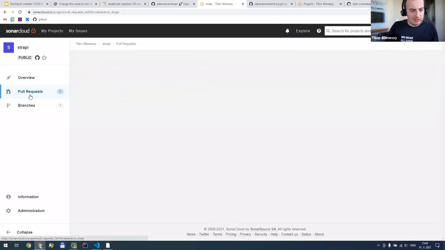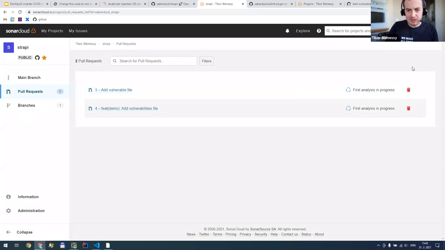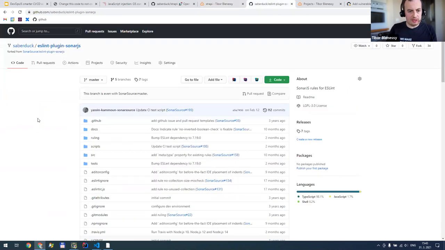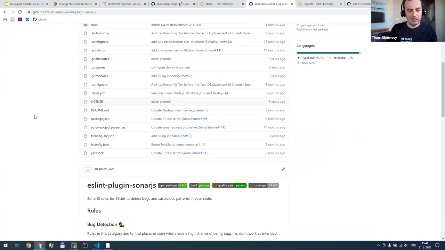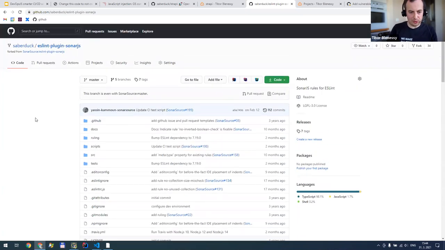Okay, while this is happening, I will show you another demo. Let's switch context a bit. I will show you another project, which is called ESLint plugin SonarJS. We took some of our rules and created an ESLint plugin. So if you are already very much entrenched with ESLint, you can use this plugin to have some of the rules we developed, but obviously you will not get all of them and you will not get all this nice integration we have.